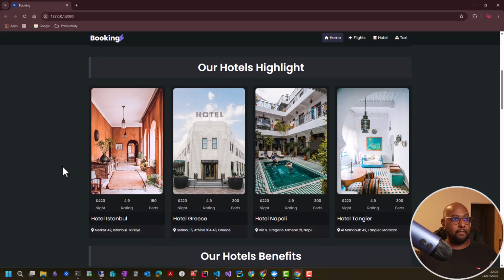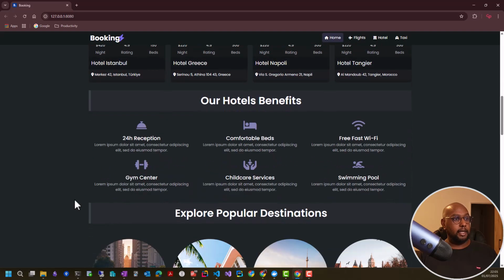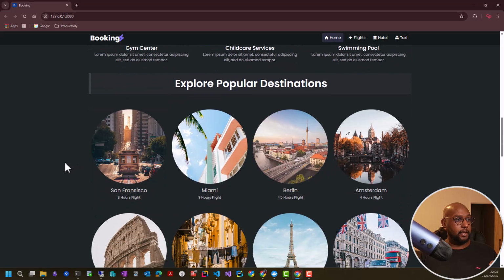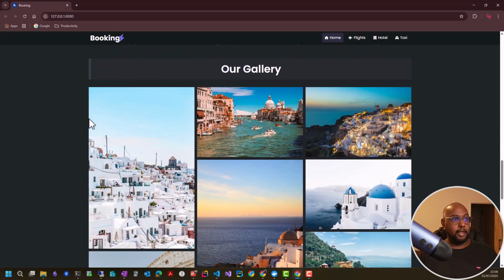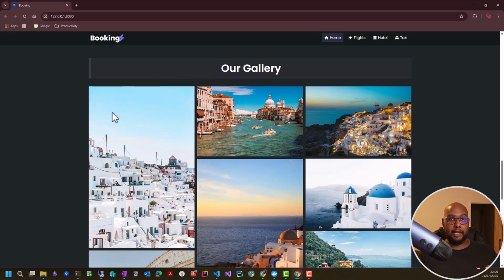And then we have a hotel highlights section. We are going to use Flexbox to align these items. After that, we're going to have a hotel benefits section. And then we have a popular destination section. And we have a gallery section.